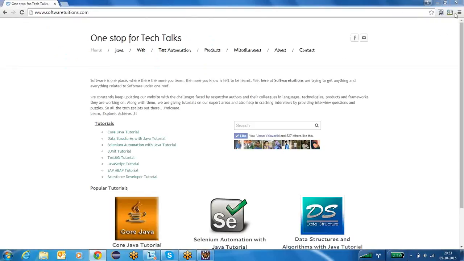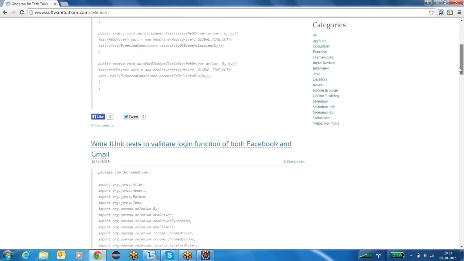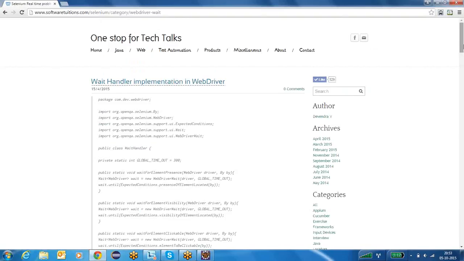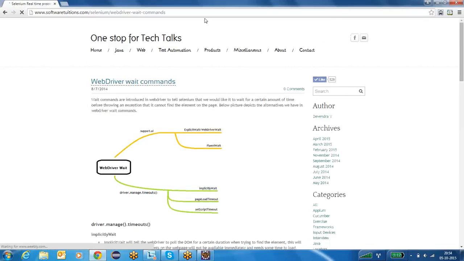I wrote an article on this in my blog. So you have to go to the Selenium blog page. In the categories, you can find WebDriver wait. So this is the one you need to follow. I am pinging you this in the chat.